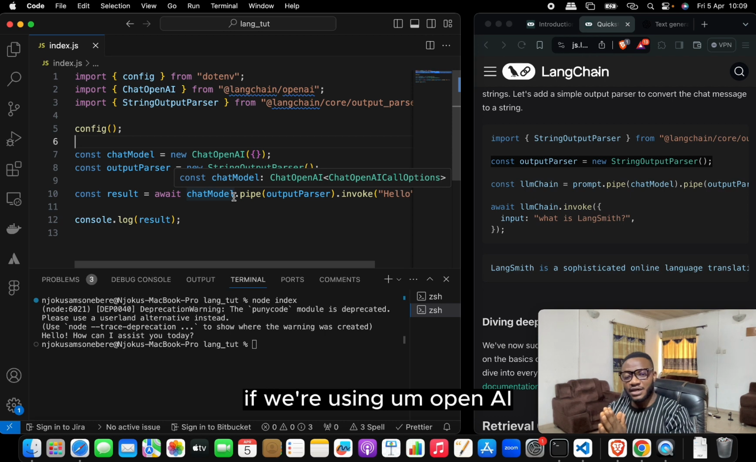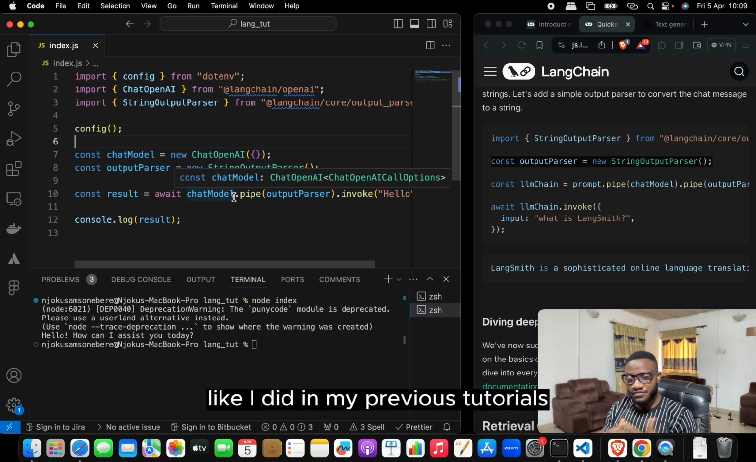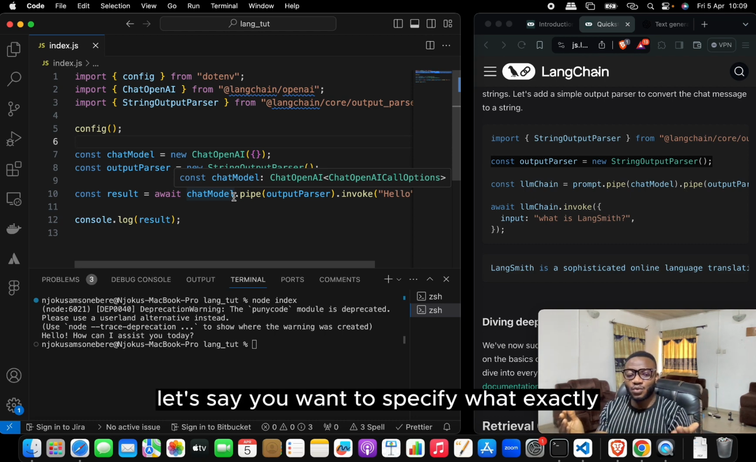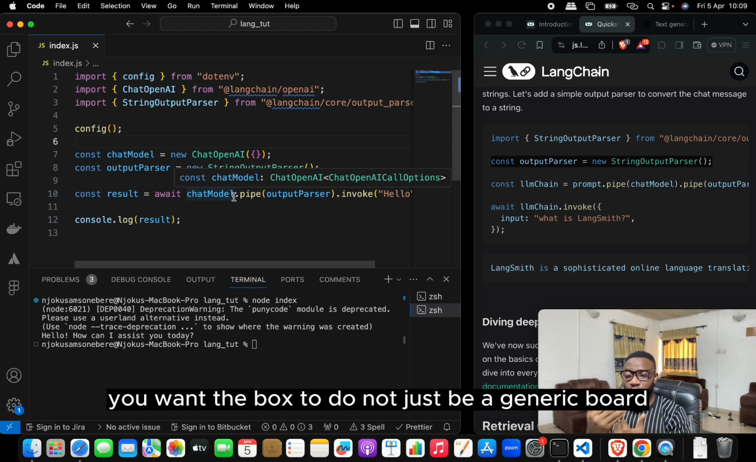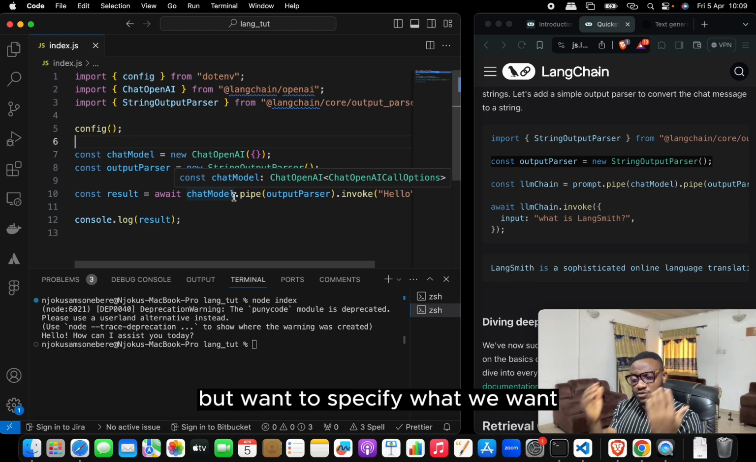Now one more thing I would like to show you is how to set up prompts here. If we were using OpenAI, we usually start by setting up prompts like I did in my previous tutorials. But how do we set up prompts here? Let's say you want to specify what exactly you want the bot to do and not just be a generic bot, because at this point it does anything. If you ask it any question, it answers. But we want to specify what we want.